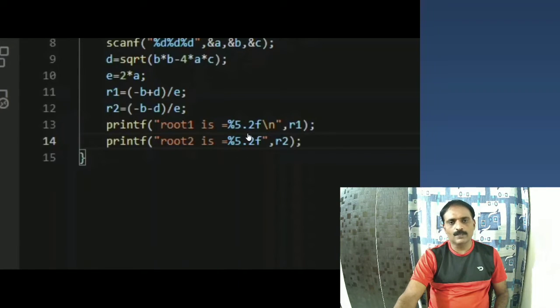So wherever you want, you can use this particular percentage symbol. There, that is going to be displayed, right? So that is what we are going to have once we run this program.